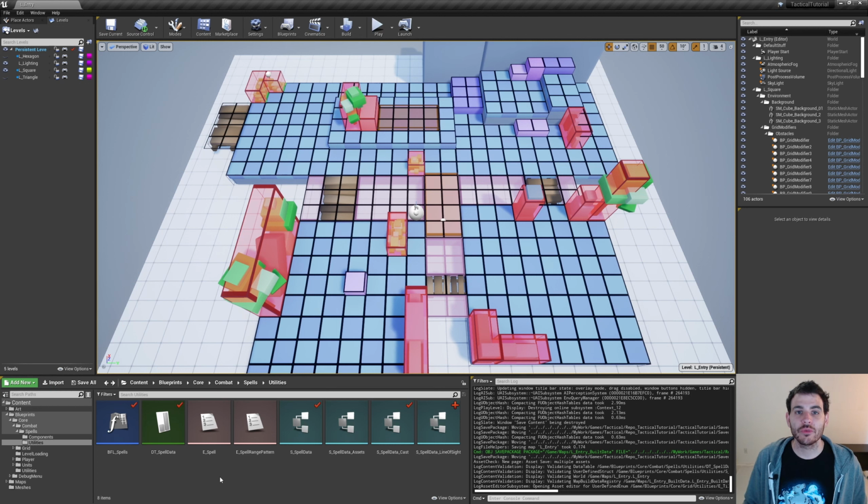And now we're finally ready to work on the mechanic that we are supposed to develop today, which is the area of effect for our spells. And the first thing I think we should do is adding a way to display the tiles that are targeted by the spell, because when we are casting a spell that is area of effect, we want the player to know that this spell is going to target multiple tiles at the same time.